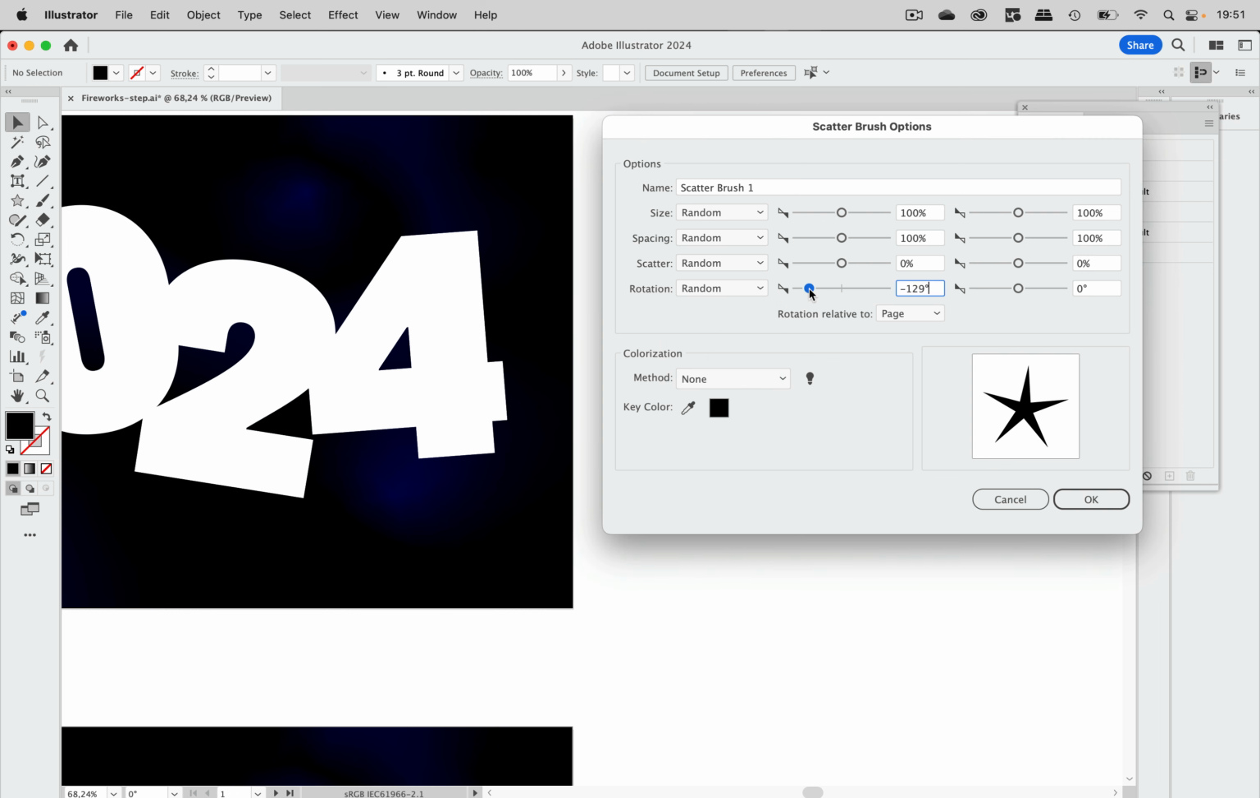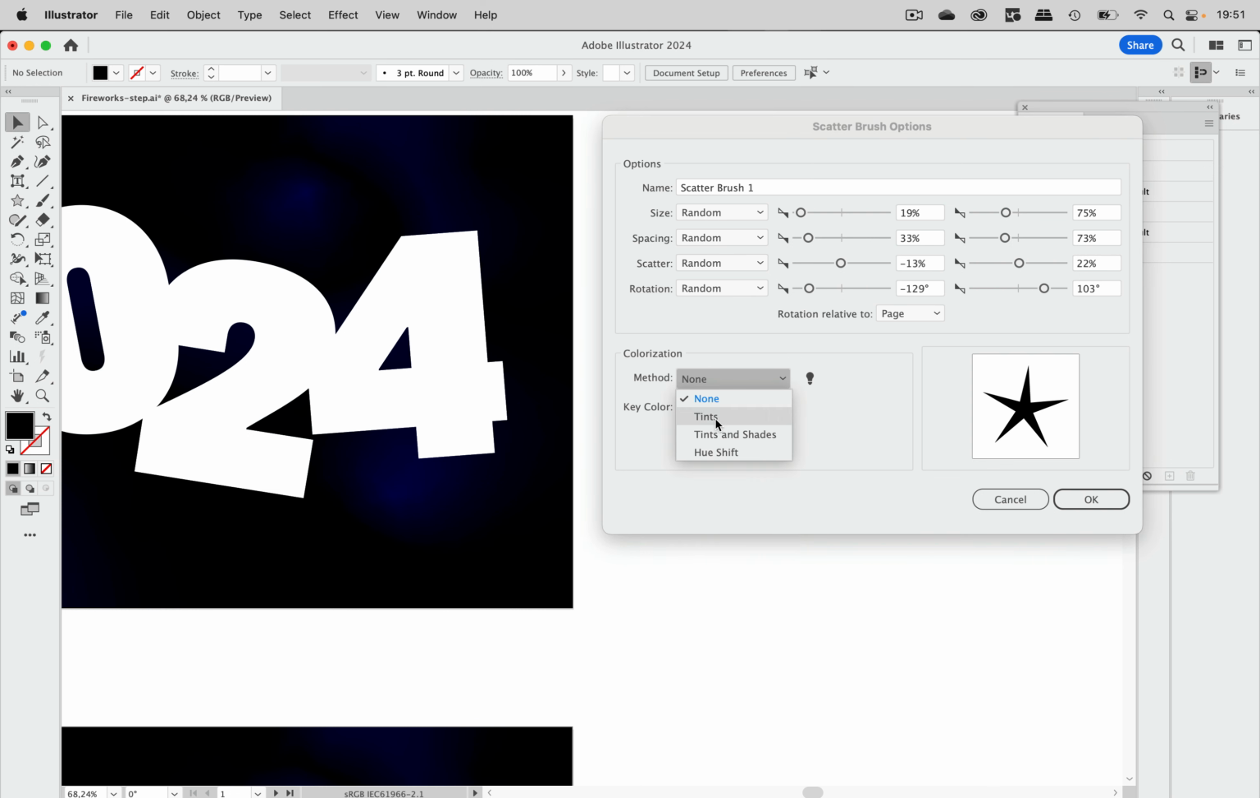In here you have to watch out that you don't move these too far, because then this will get very messy, and we don't want it too messy. We just want to be able to still read that text. So let's make the spacing of this and of course the size, and I'm just eyeballing it for now. And then adjust the colorization to tints, and the rotation actually doesn't matter because we rotate it anyway.